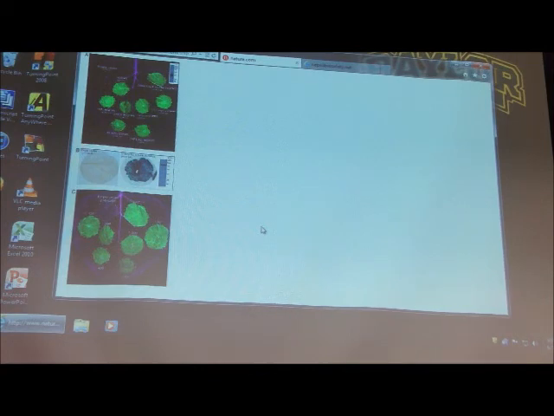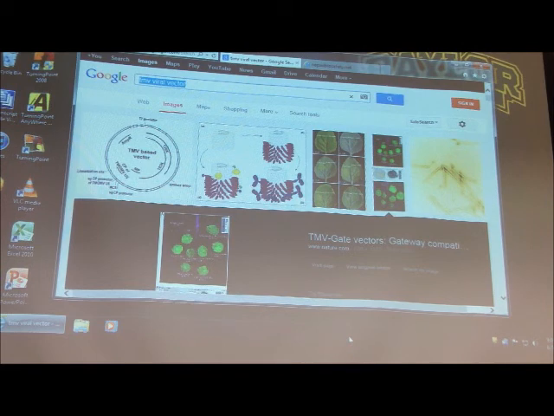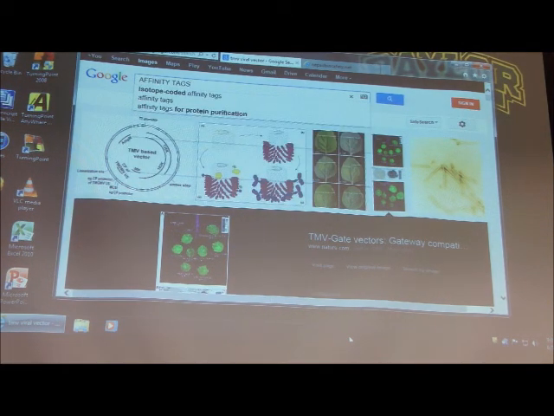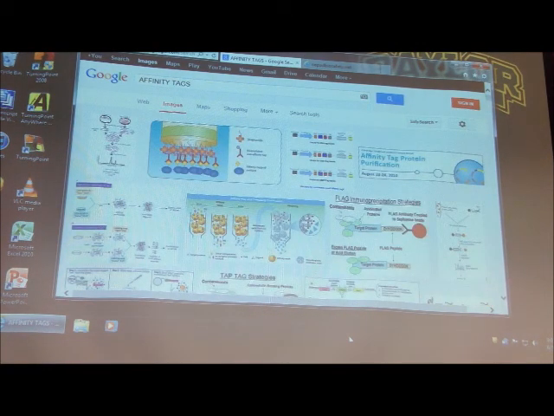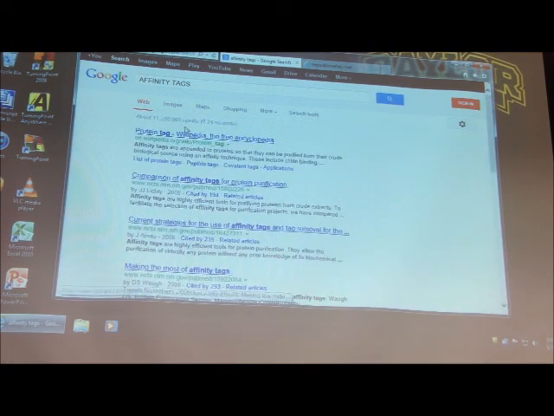Okay, so those are plant viral vectors for protein expression. Any questions before we leave that? Okay, our next one we're going to look at then is fusion partners, and a better search term for that is affinity tags. We're going to go to the wiki search for this, protein tag, Wikipedia.